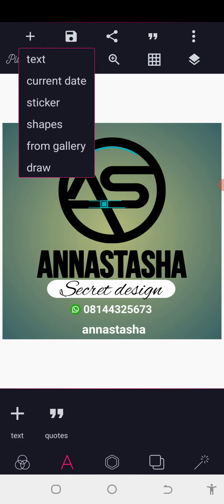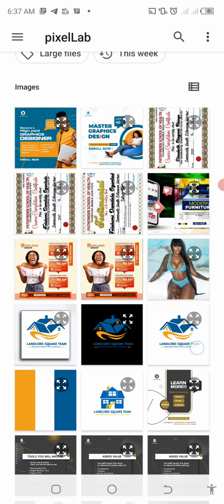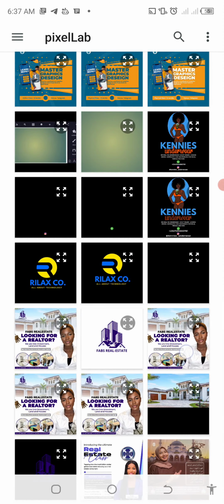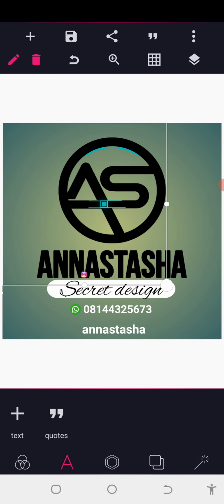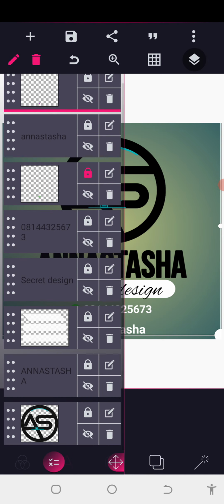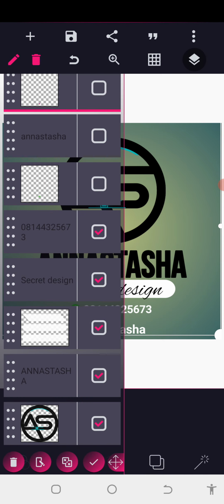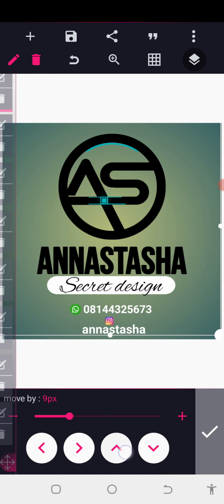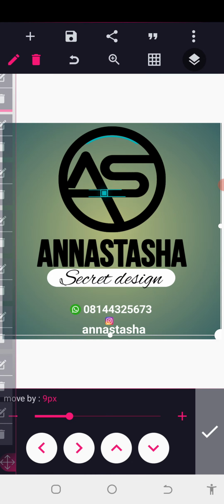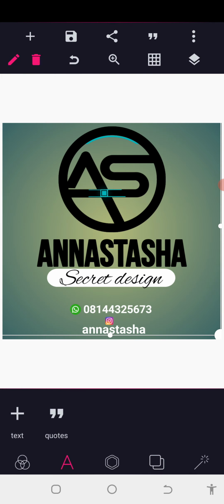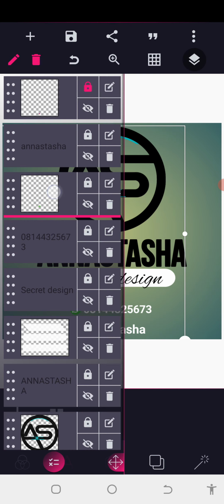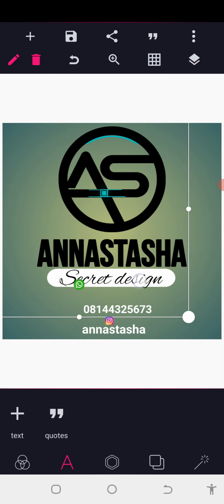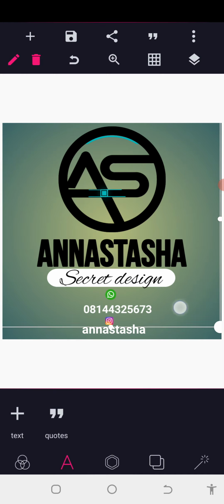Then after that, we go back to gallery. Then we'll bring this one in again. So we'll bring this in. So the next thing I'm thinking we should do, we can merge all this together, excluding this, for us to move it up. After moving them up, we can adjust this as well. So let it be around here.